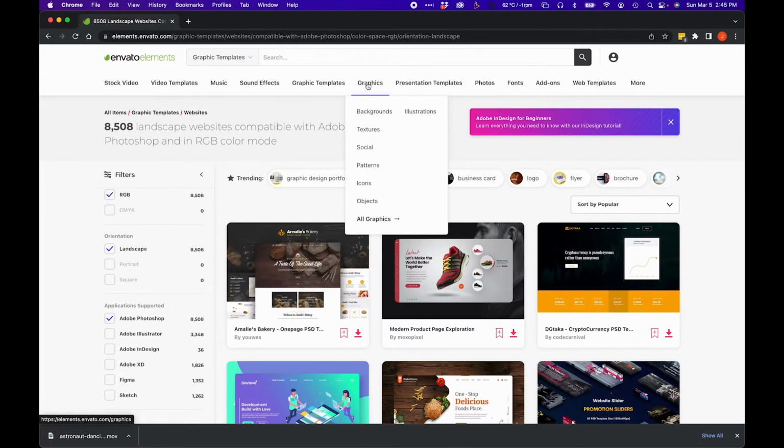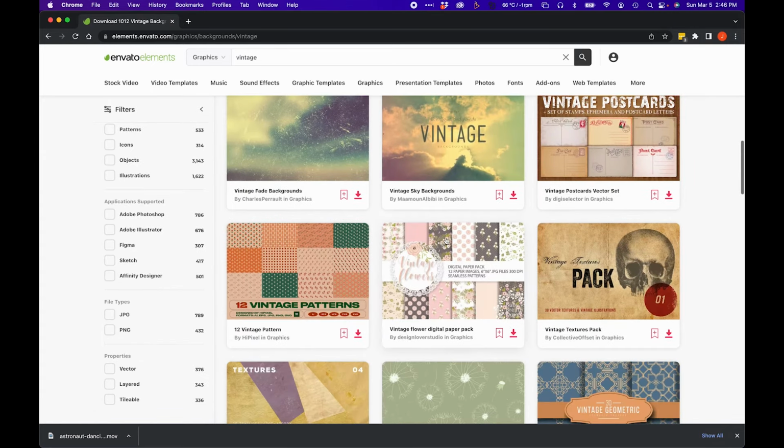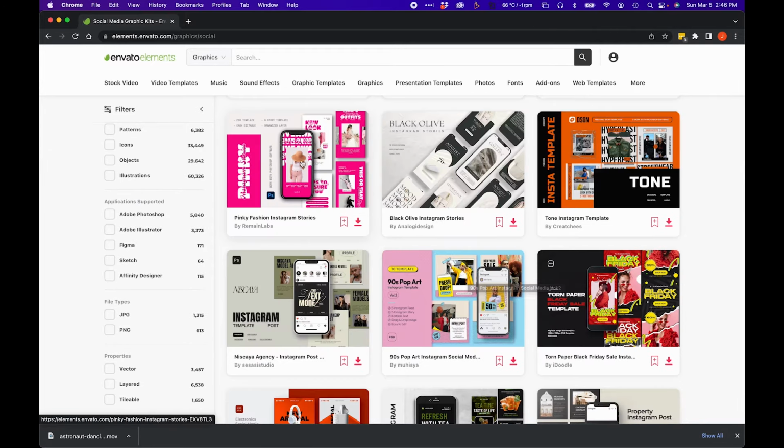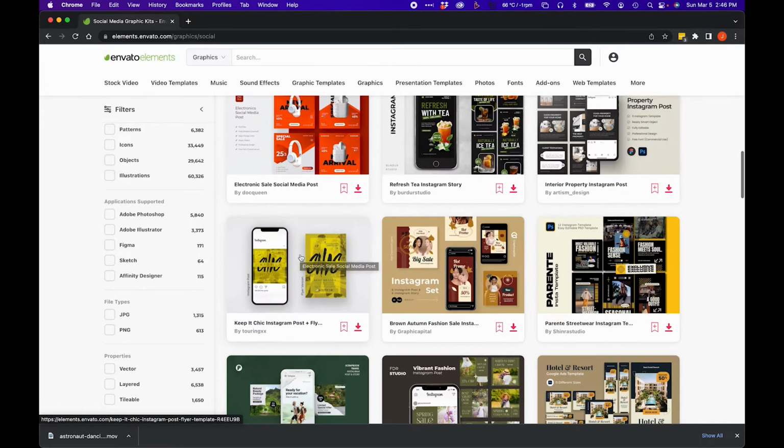Next to graphic templates, you'll notice that there's a graphics tab. Under graphics, you can search for actual backgrounds, textures, and basically the elements that you can stack together to create a final graphic product. For example, here under backgrounds, maybe you can search for vintage. You'll get some nice vintage backgrounds. Under social, what's really nice is that they have different templates that you can download for maybe Instagram Reels or Stories that fit in a mobile vertical format.